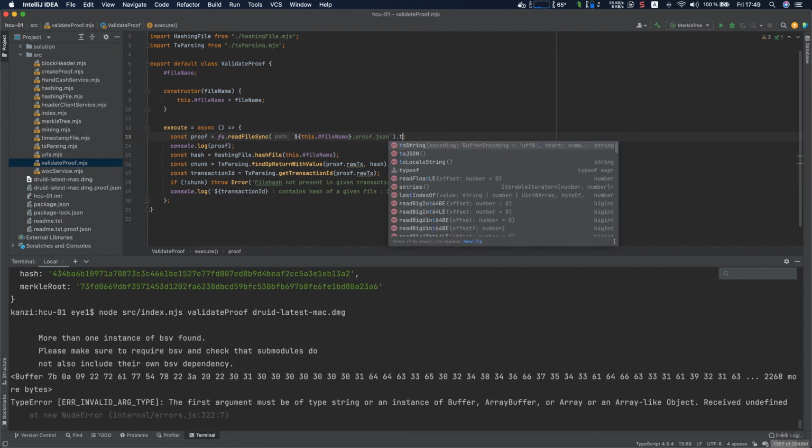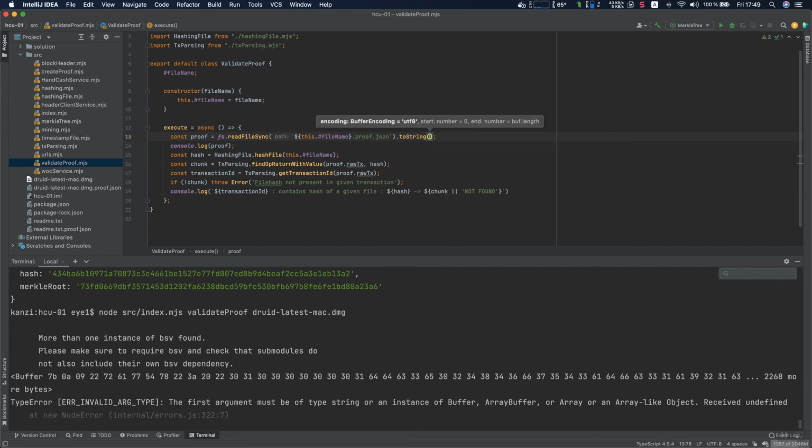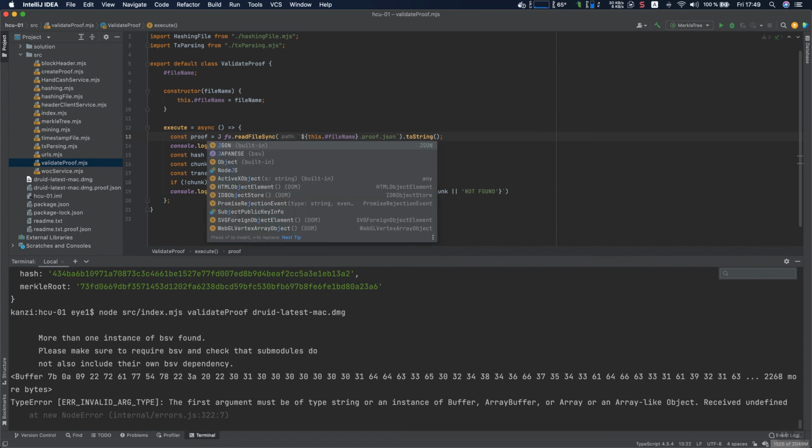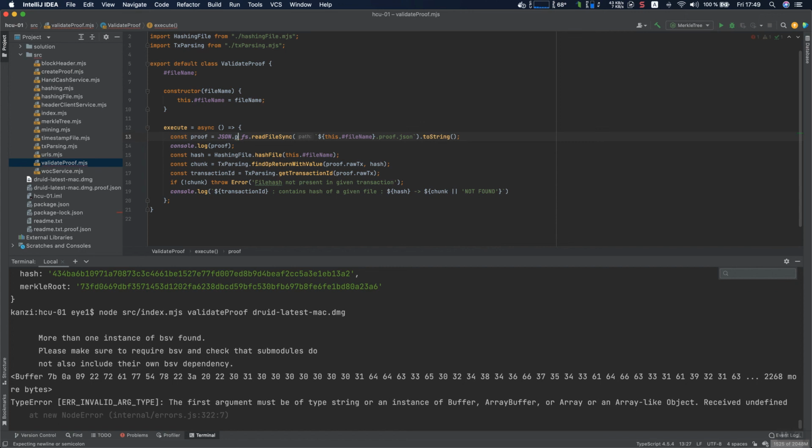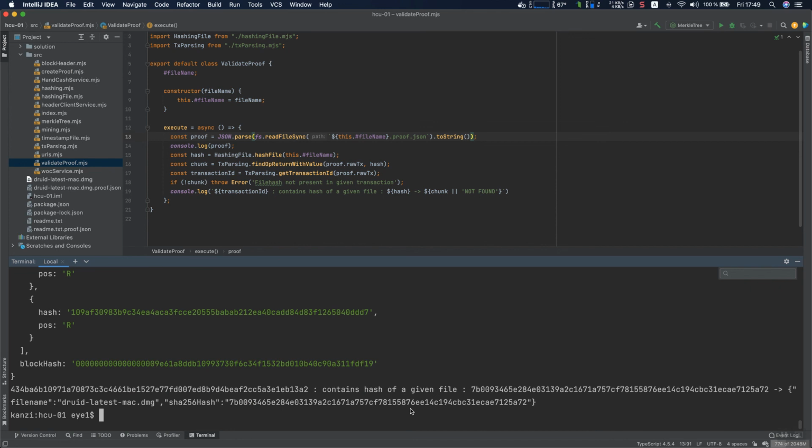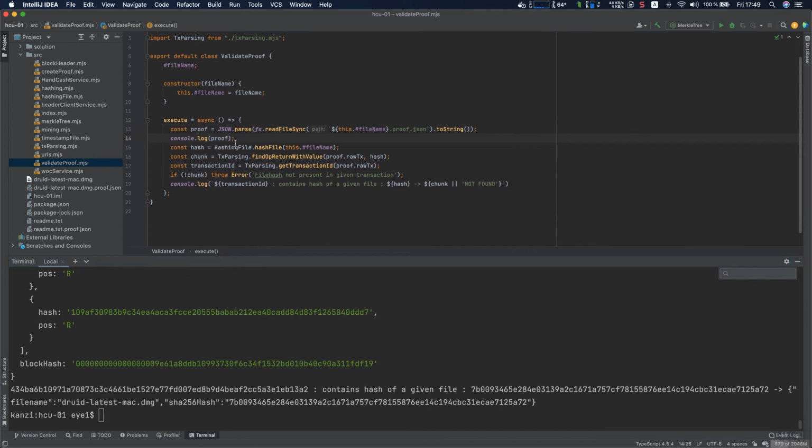So toString at the end, and then you have to parse that JSON. So in the front, JSON.parse that whole thing, the whole string. Let's try that. Thank you. That saved the day. I so rarely work reading files that I'm completely lost usually here.